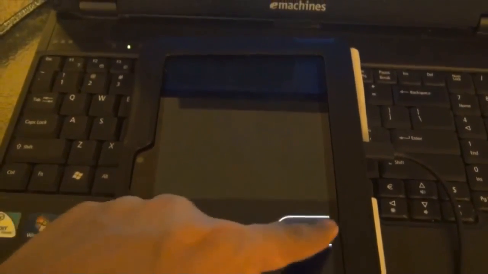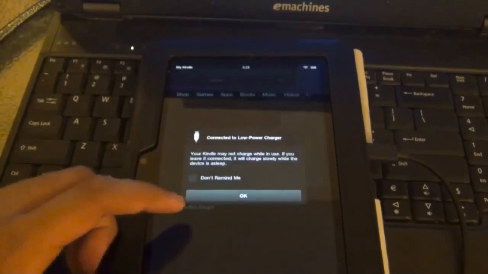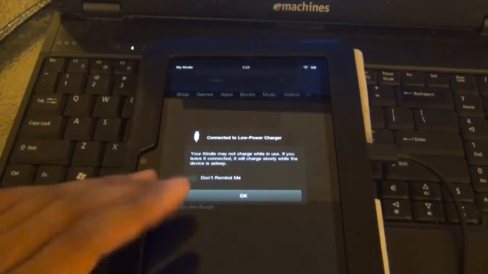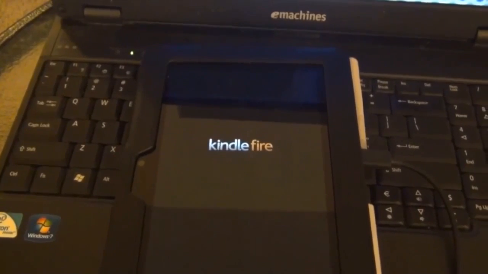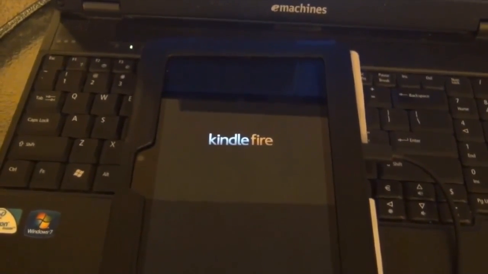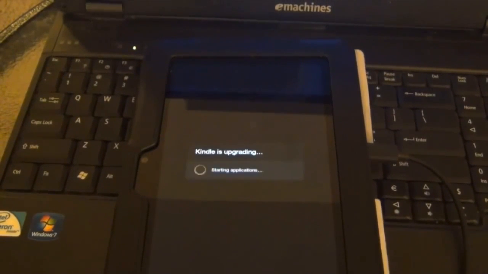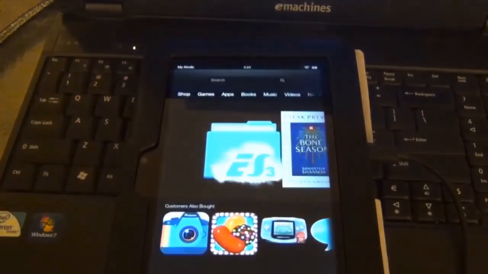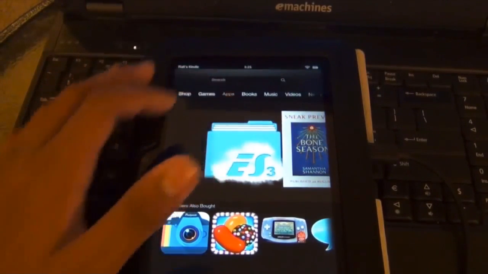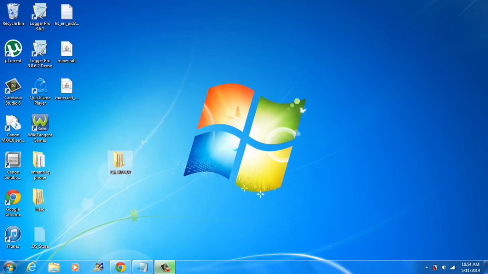Now the Kindle should reboot and then turn on, but it's gonna be really laggy. It's gonna reboot in a couple seconds, so you could just scroll around. Now it's gonna say Kindle is upgrading. That's gonna take about 5 minutes, and now you are rooted. To make sure that you are rooted, press on apps and you should see super user in the applications.